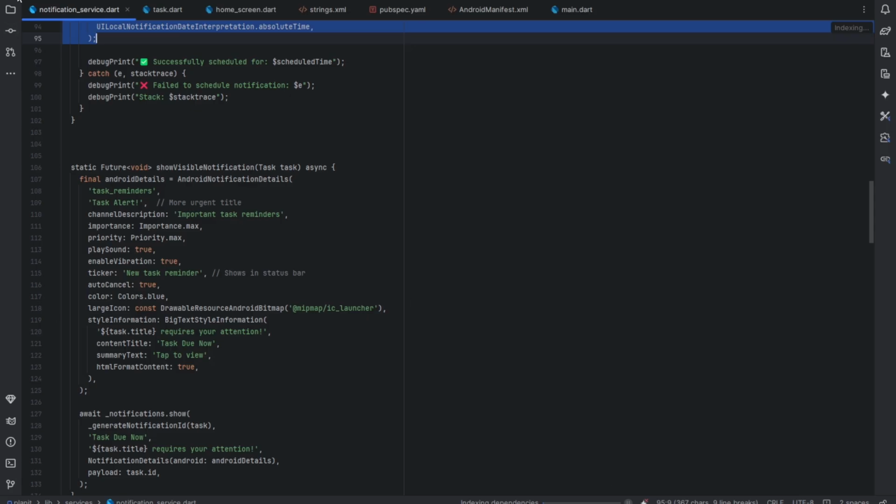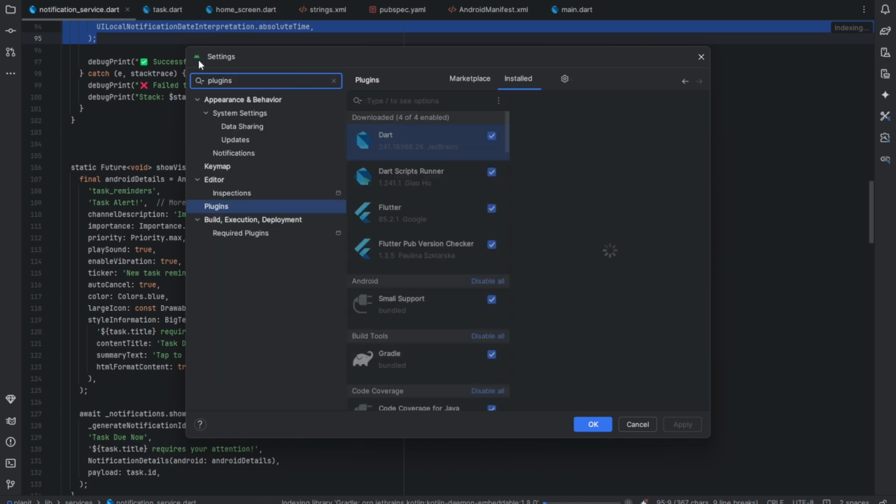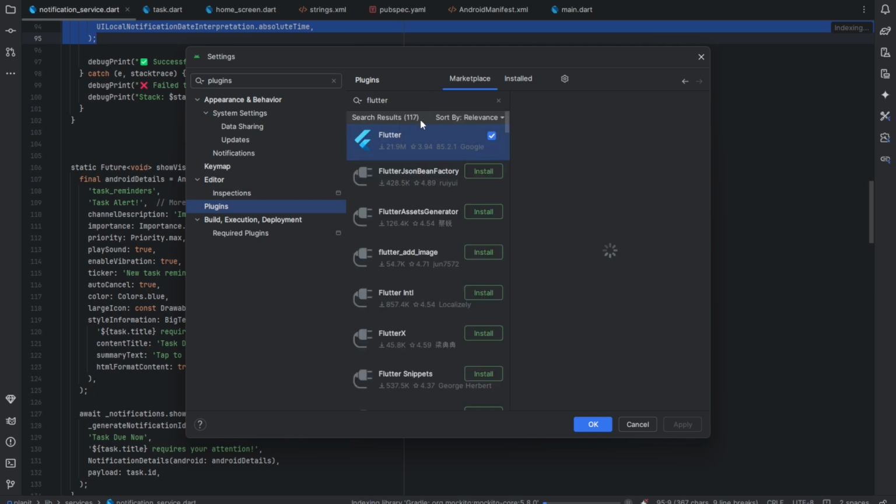Now once we open Android Studio, you're going to go to File, Settings. So once you're on Settings, you want to go to Plugins. If you don't know where it is, never worry, just search Plugins here. Then you're going to click on Marketplace. So these ones are the ones which you want to install. You're going to search for Flutter. And once you see Flutter, click on it and install it.